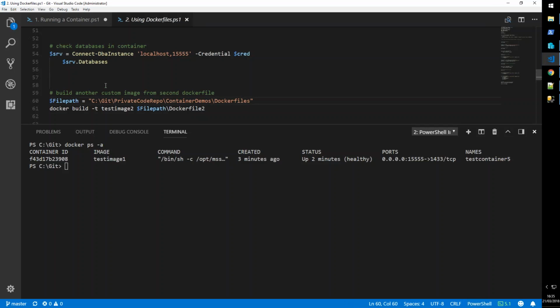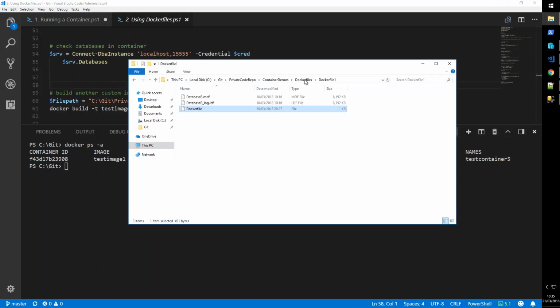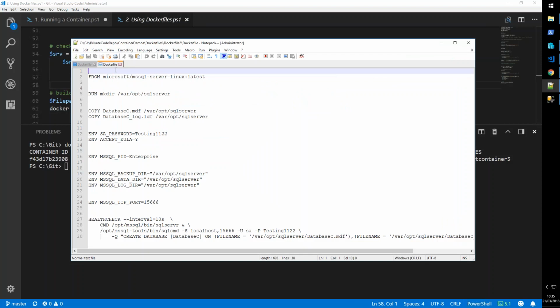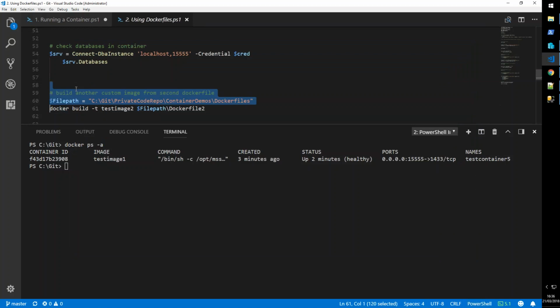Okay, so let's build another custom image from a different Dockerfile. Let's live a little bit dangerously, shall we? Let's spin up this one. I'm going to do a few different things in here. I'm still going to start off by building from the Microsoft image, running a command with var SQL Server, again copying a database file, specifying the SA password and accepting the end user license agreement. But then I'm also going to set this version of SQL Server to Enterprise, set a few default directories, change the default port that SQL is listening on, and then attach that database. So let's run that.